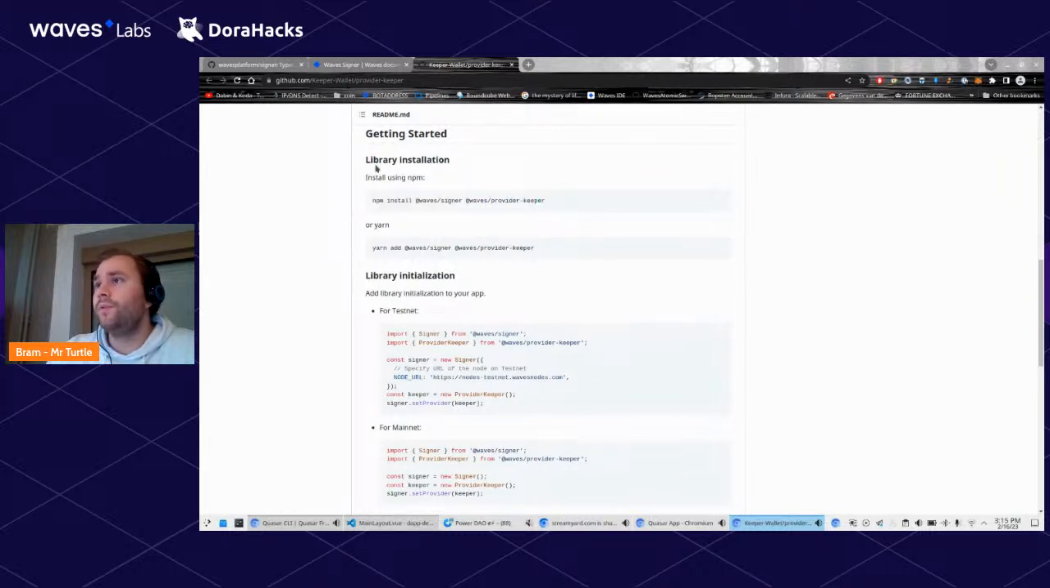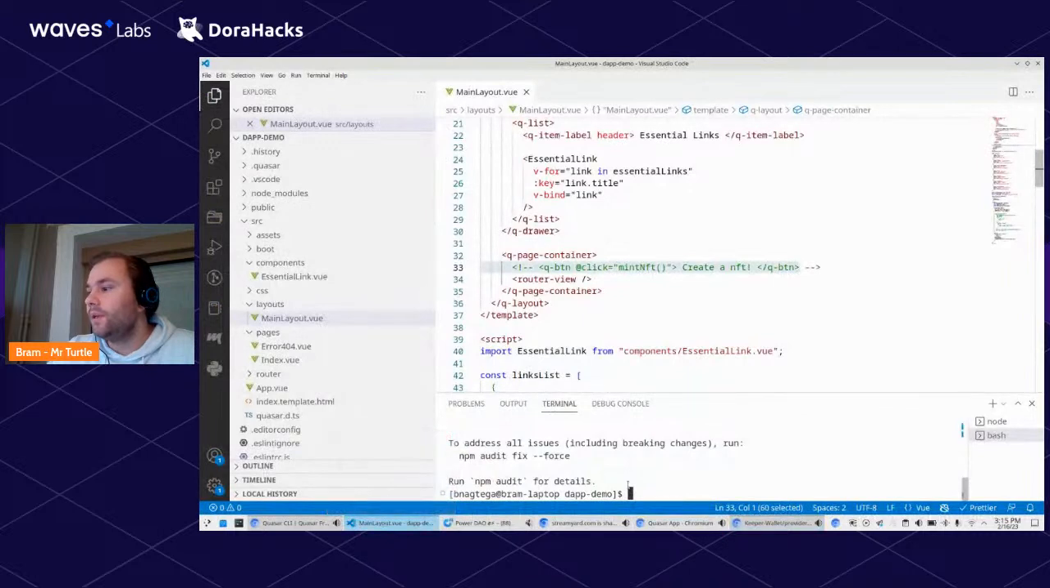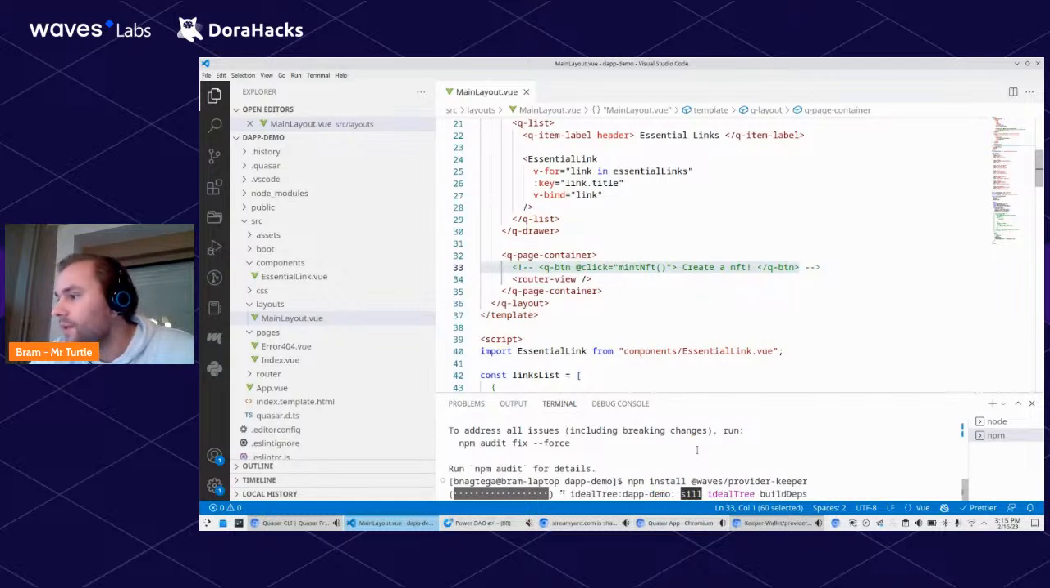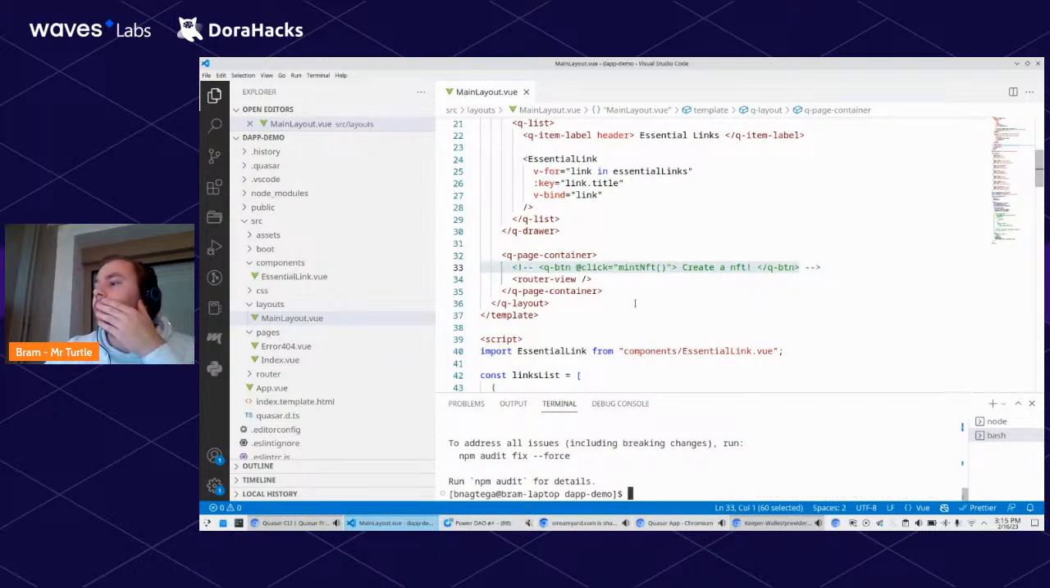So you see, what do we need for the Provider Keeper? npm install, and we need Waves Provider Keeper. We already did the signer, but we can here, where was I? Here I was, so we paste it. The signer we can remove since we already installed it. It doesn't harm to do it again, but let's just remove it. Okay. So now they are installed.